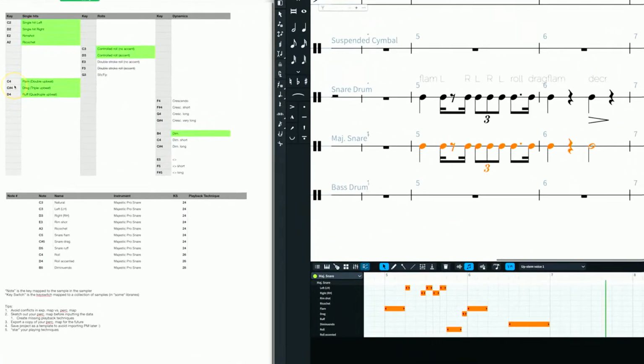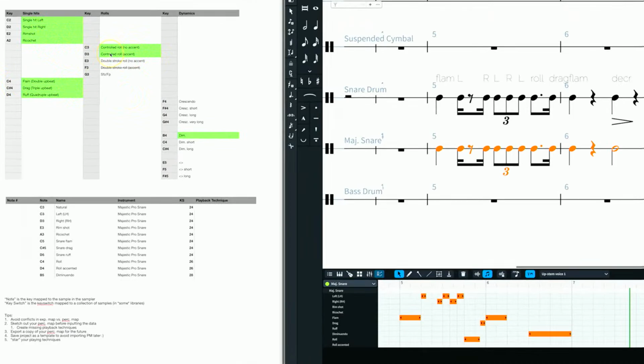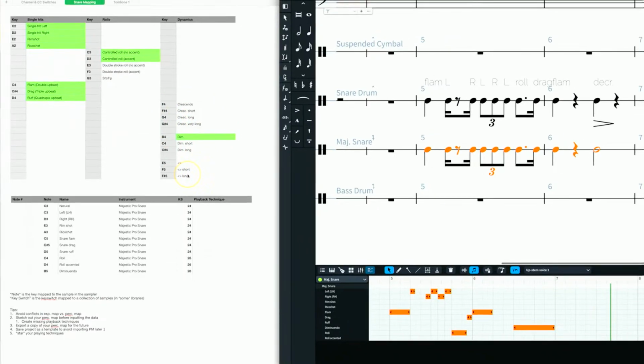So in this top table up here, highlighted in green, these are samples from my library that I'm intending to use in this run over here. The ones that are not highlighted, these are other keys and samples that actually are in my library. I'm using the Majestic Pro Snare from Orchestral Tools Percussion Berlin series. Okay, so I'm not using all the samples.